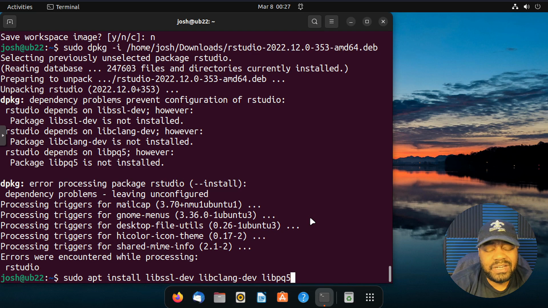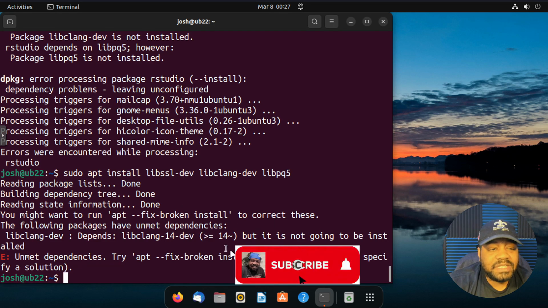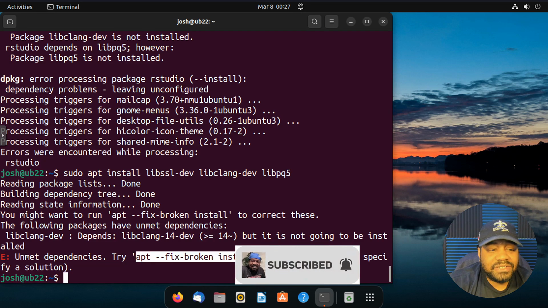I've only seen it on 22.04. So let's go down and try to install this, and we're gonna see an issue like I said right here. Boom, the following packages have unmet dependencies, and it basically tells you what to do to fix it.